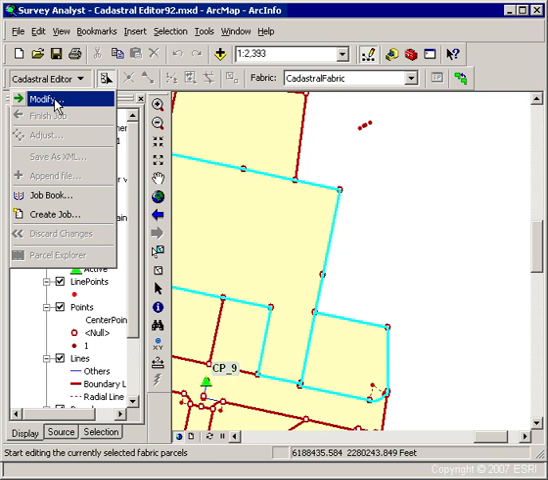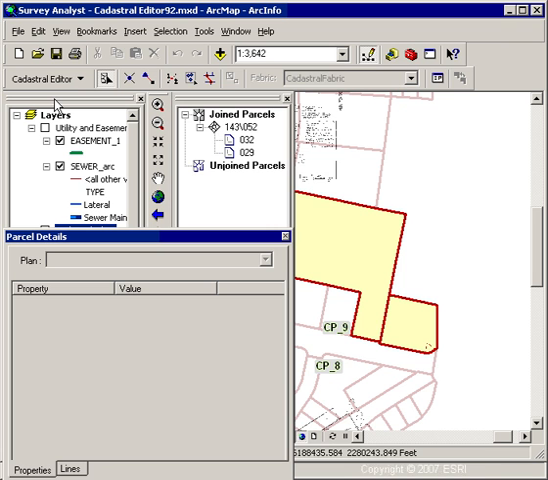The way I do that is to click Modify on the selection. And you'll notice a few different things happen, actually. You get two new dialogues. One is the Parcel Explorer. This is the Parcel Explorer that you see right here. And you also see parcel details.